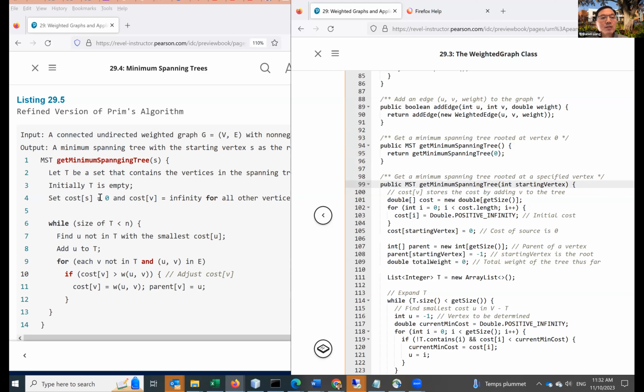Now we have the cost. This is the array, and every vertex is associated with a cost. The size of the array is the number of vertices. We're going to assign every one of them infinity. This is the infinity in the Java language. Other languages also have infinity. Just Google what infinity is in C++, in Python, in JavaScript. You can get all this.